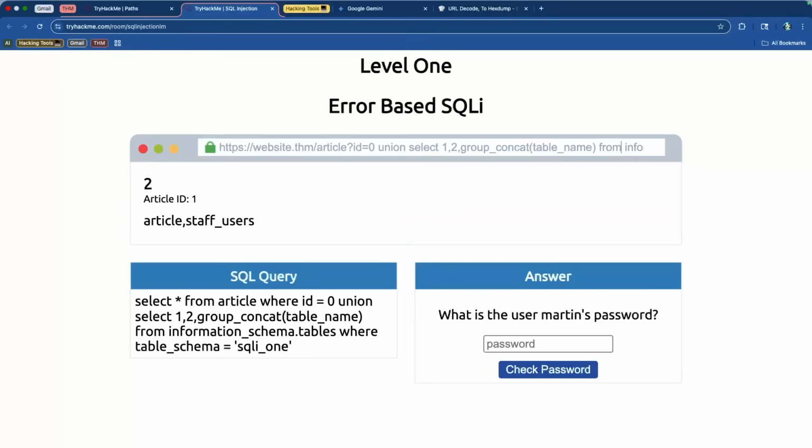So if I do that, now it says we have access to the article table and the staff_users table, which is actually interesting to us and useful to us. Okay, so cool. Now we've gotten some interesting information.